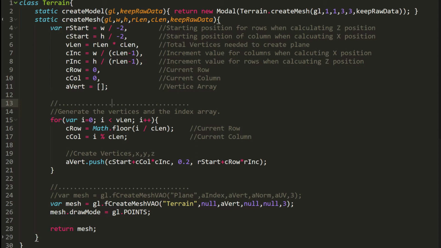And then on line 9, I have the current row and current column, because we're going to keep track of what current row and column we're on, because I'm not doing this the traditional way.